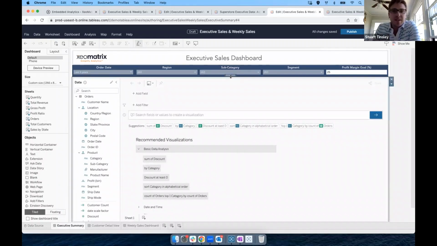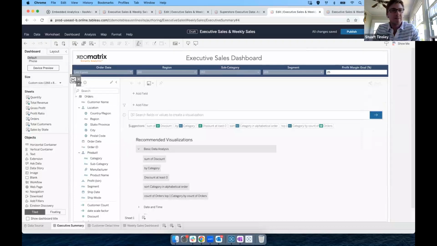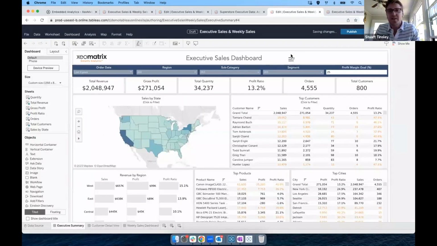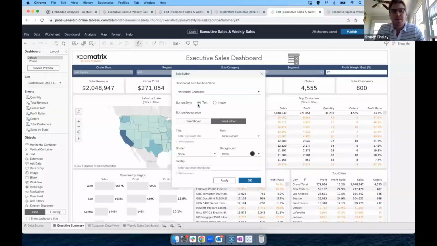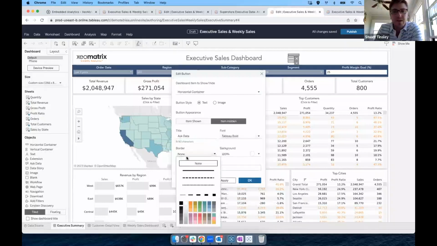Now I can double click that tab again. It's in that container. I can add the show hide button. And what I might do here is first collapse it. Let's drag and drop this up here. I'll edit the button, make it text and say Ask Data. All right, I might make the background white, the font bold, and add a border here. And let's see how that looks.